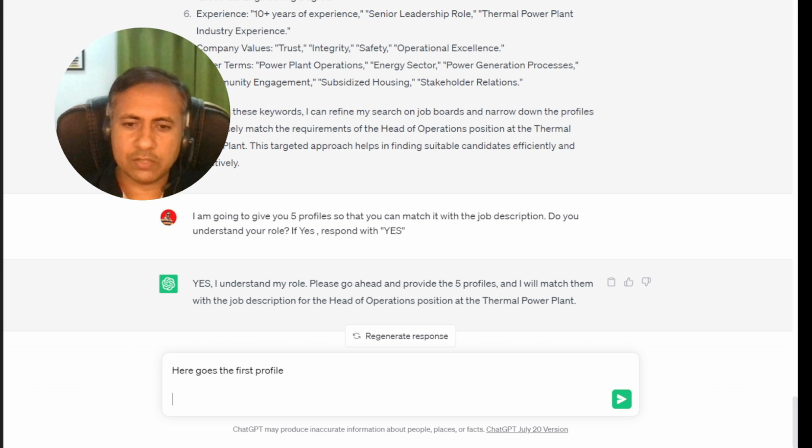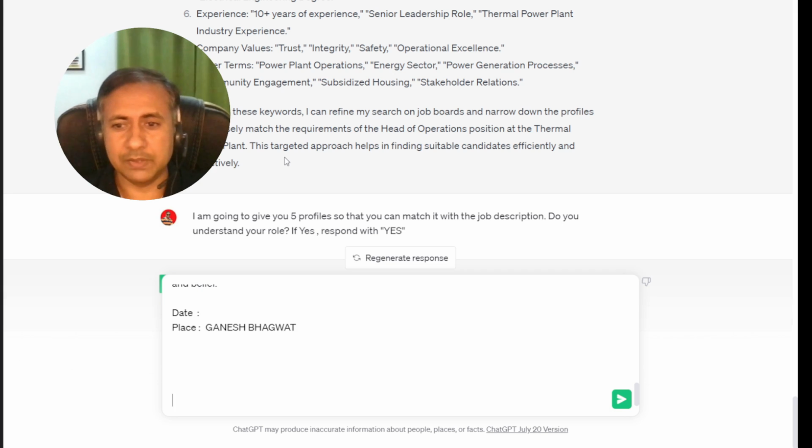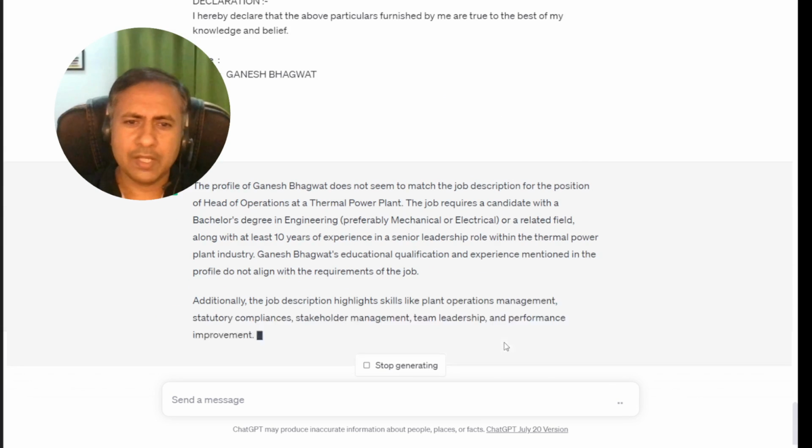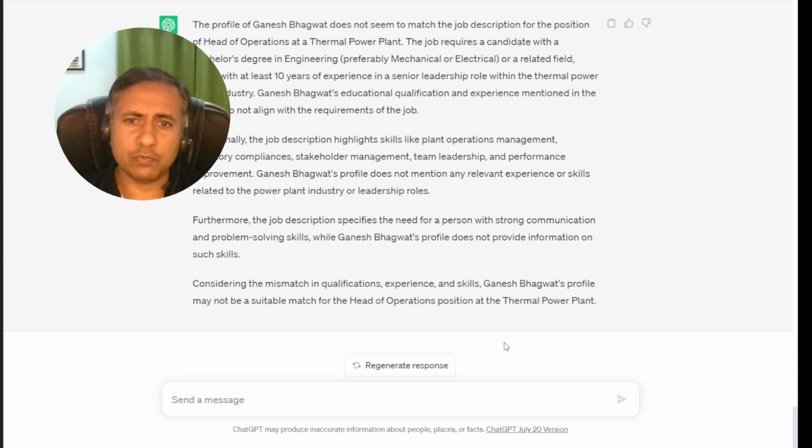Now what I have done, I have kept some of the profiles in one of the folders. It is a Word file basically of these profiles. So I will just copy these profiles and paste it here, simple, and send. This is the first profile. It has already started analyzing the profile and giving me a summary, but at the moment I'm not going to look at it. I'm going to give it more profiles.